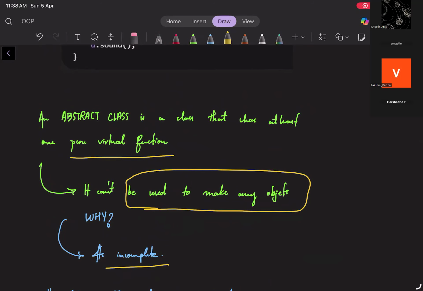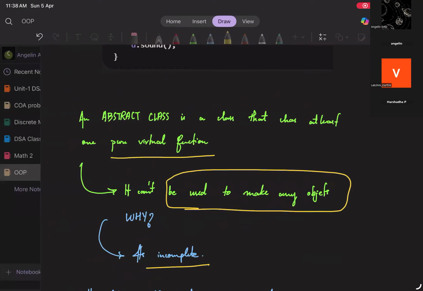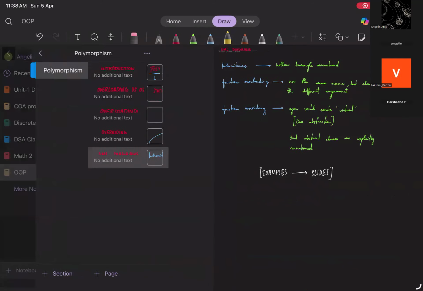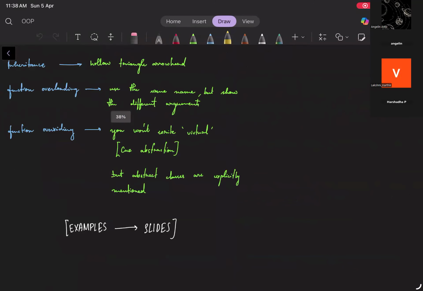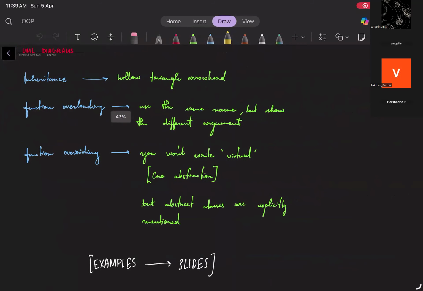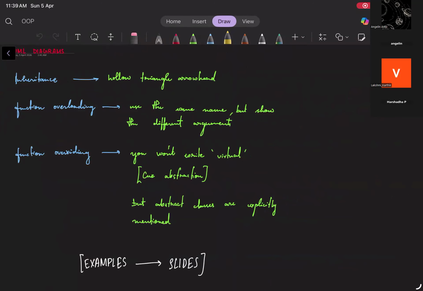Fine. Okay. Then finally, we just have UML diagrams. So just like switch to Subinsa's slides for this because it's pretty straightforward. For inheritance, you will use a hollow triangle head to show it. Again, something that we have already covered.